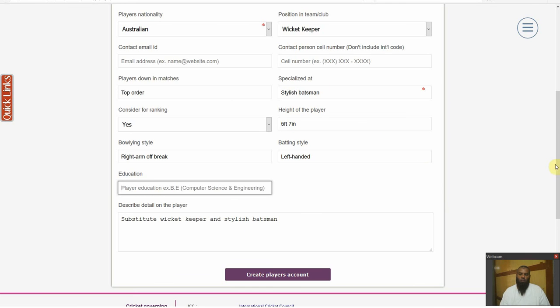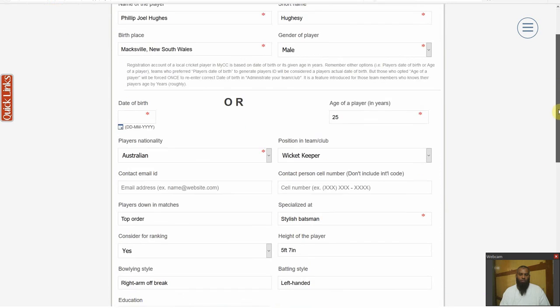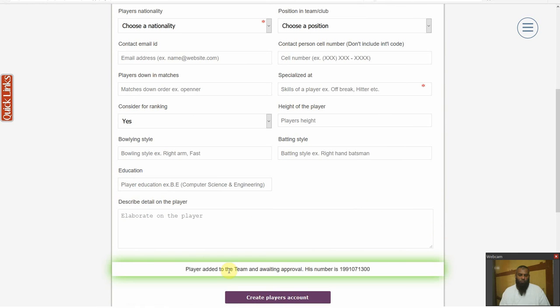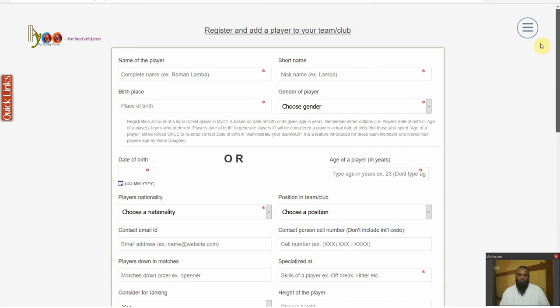Once you enter all these details, all you need to do is click create. The message says player added to the team, and you see 1991 07 13 and so on. This is the registration ID of Phillips that got generated.